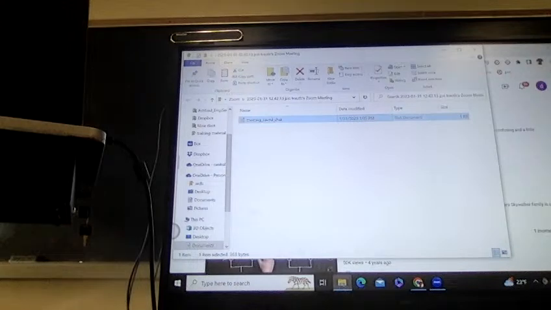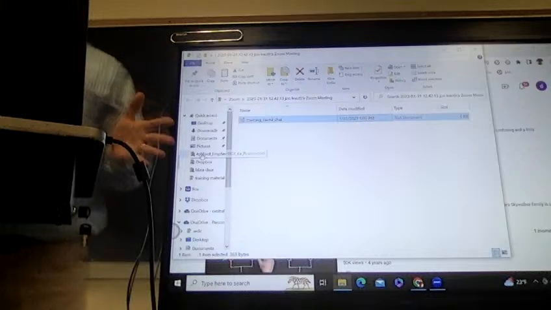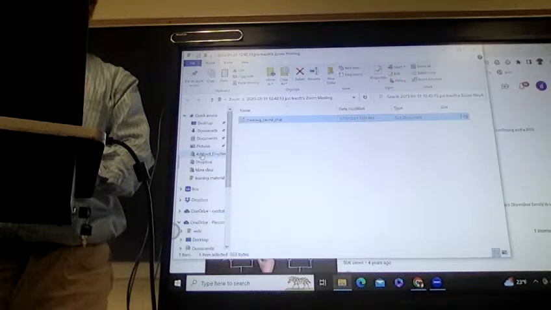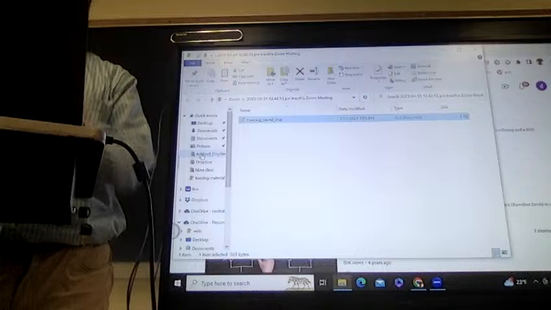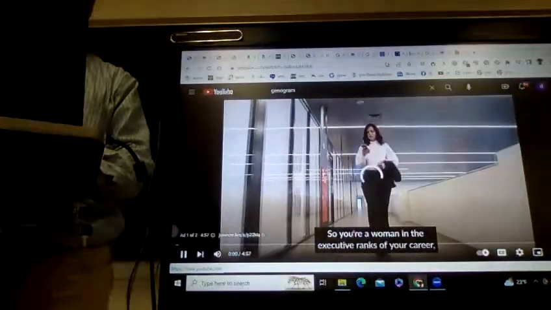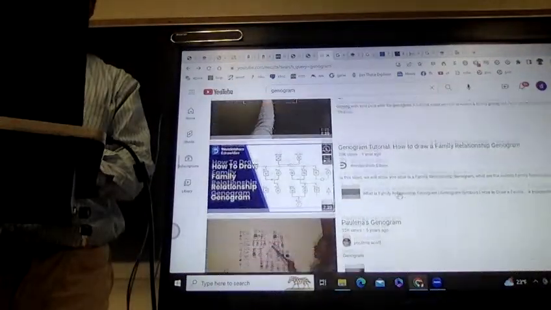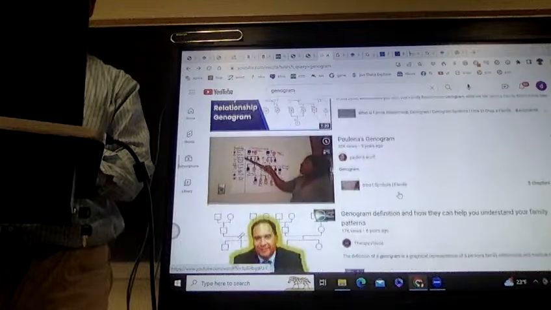Has anybody ever heard of these before? It's a big social work thing. This is like everywhere you go in graduate school for social work, this is like the main thing. If you do that search for genogram, not just on YouTube, but everywhere, you're going to find something that's about a genogram and all the different ways people do it and all the different software.